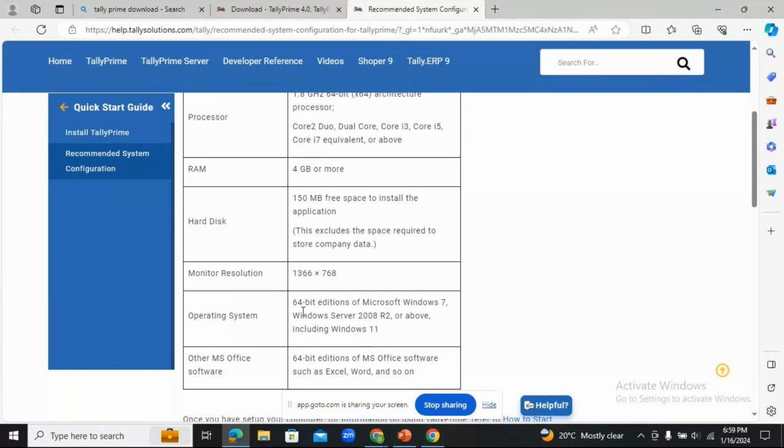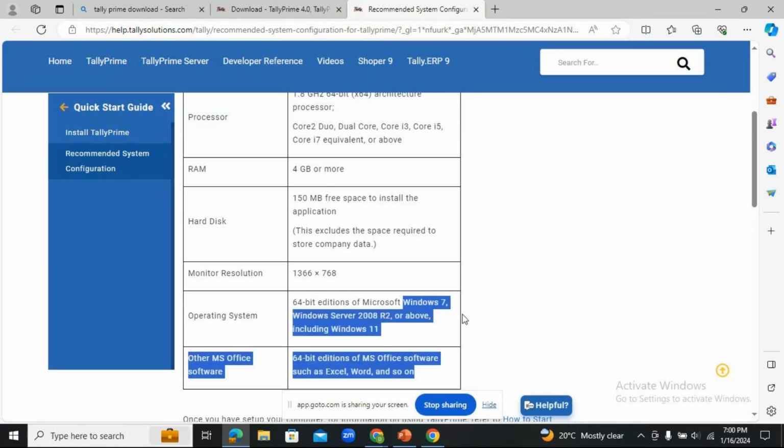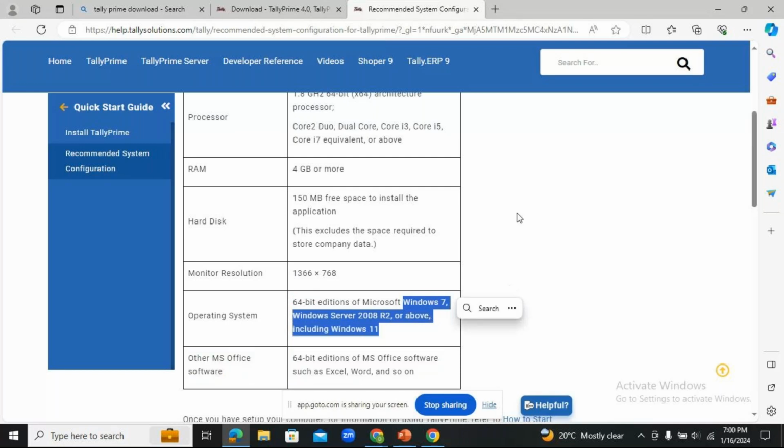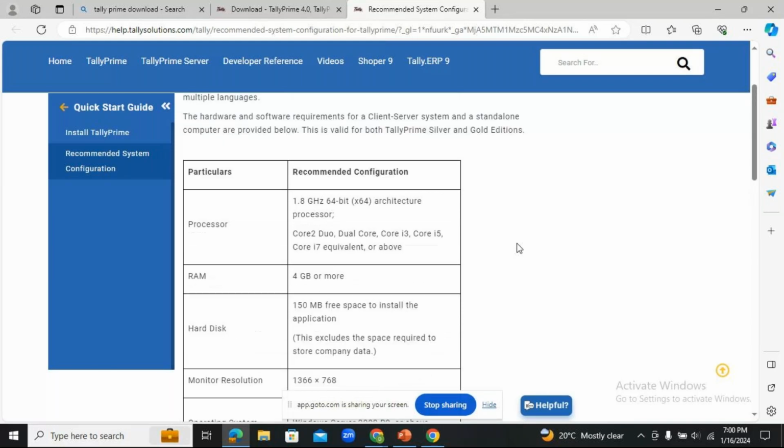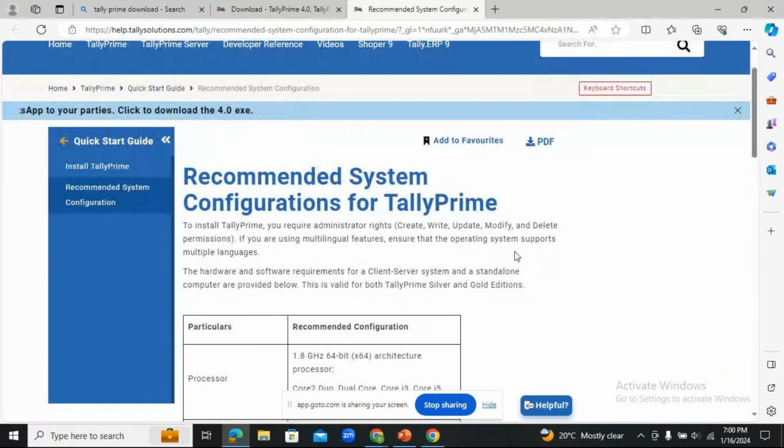And it has to be 64-bit. 32-bit will not work. In case you have 32-bit, please check in your system properties. If it is 32-bit, you can't install the TallyPrime software. Only if it is 64-bit can you install your TallyPrime software. The version of Windows should be 7 or above. So this is the required configuration for the installation of your TallyPrime software.